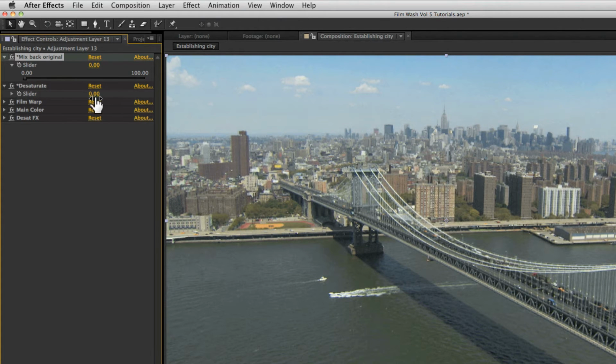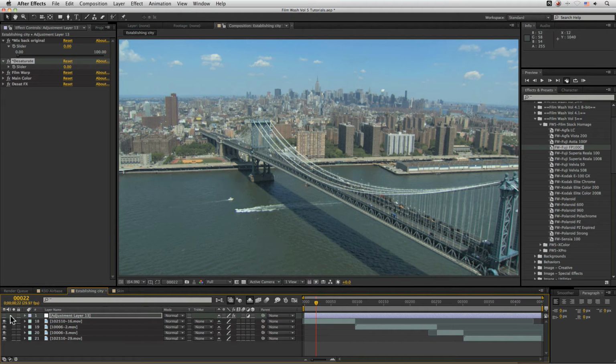We also have a desaturate, and the more we bring this up, obviously the more desaturated it gets. Now, this can be useful if we have some of the effects which bring the colors up a little bit too strongly for you. You like the overall look, but you want to knock the saturation back a bit. You can just do that easily with this slider down here. Let's take that back down to 0. So here's the original footage, and here it is with the effect put on.